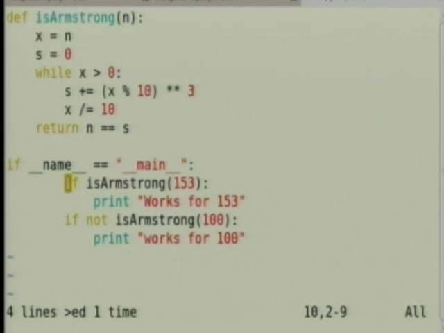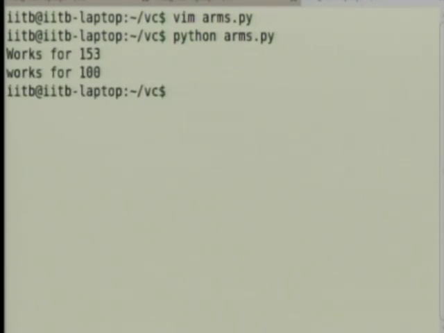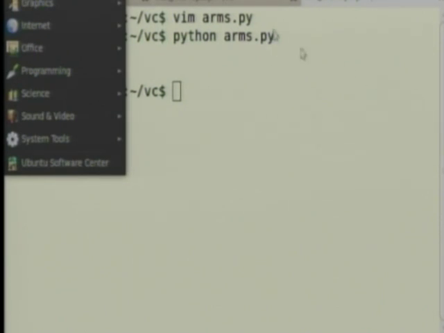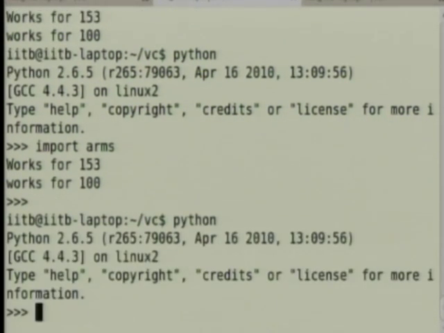So all this code should be executed only when it is run as a script and not when it is imported, correct? This is the idea we said. So now if we say Python does work, now it does not print anything. Okay.